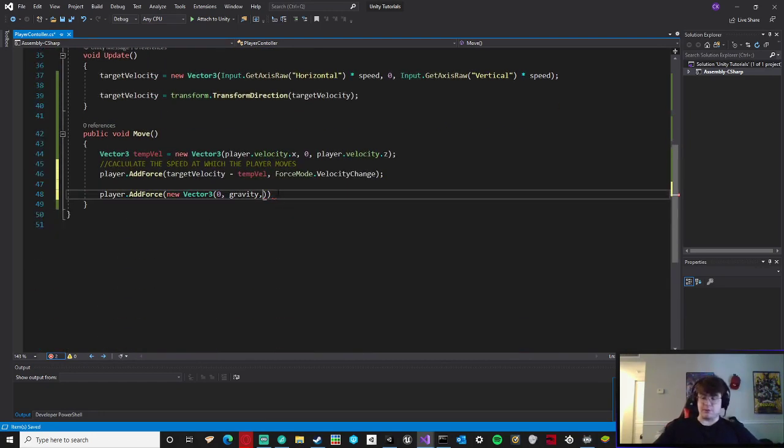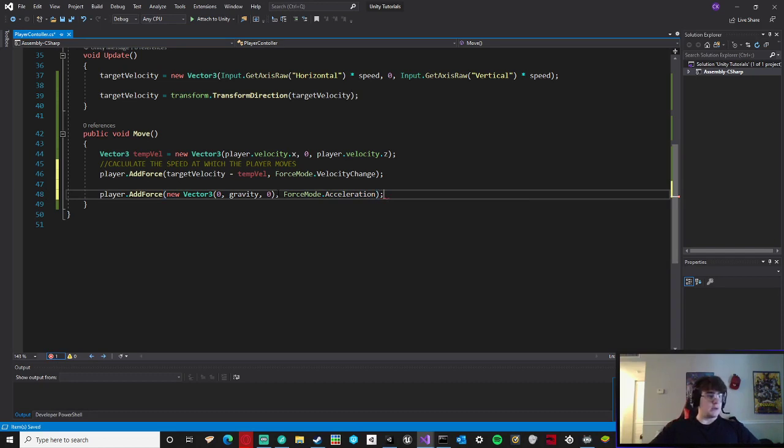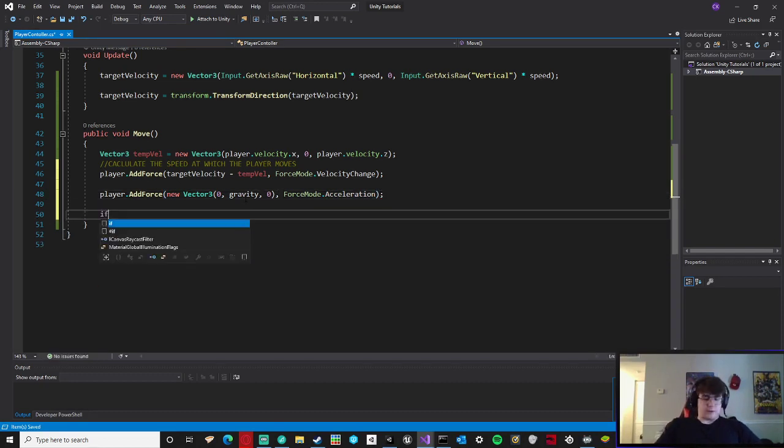So we're going to do gravity 0 for the Y, or for the Z, and again, force mode. Instead of velocity change, we're doing acceleration because gravity is an accelerated force. Close that off. If, and this is if you want to actually create a boost.